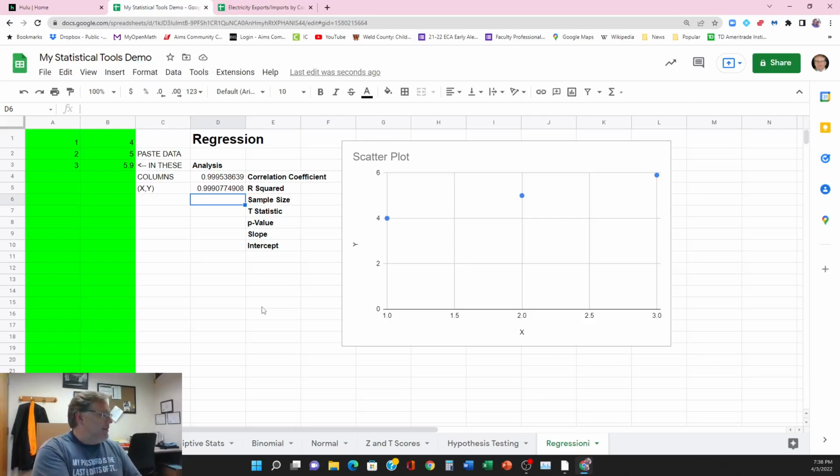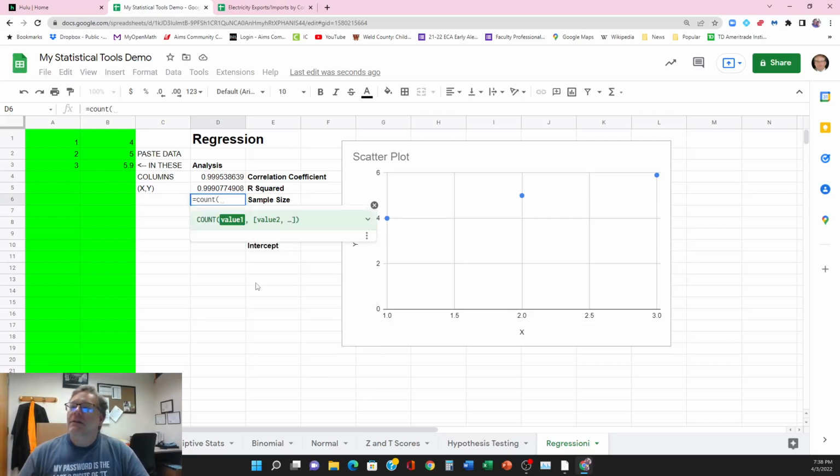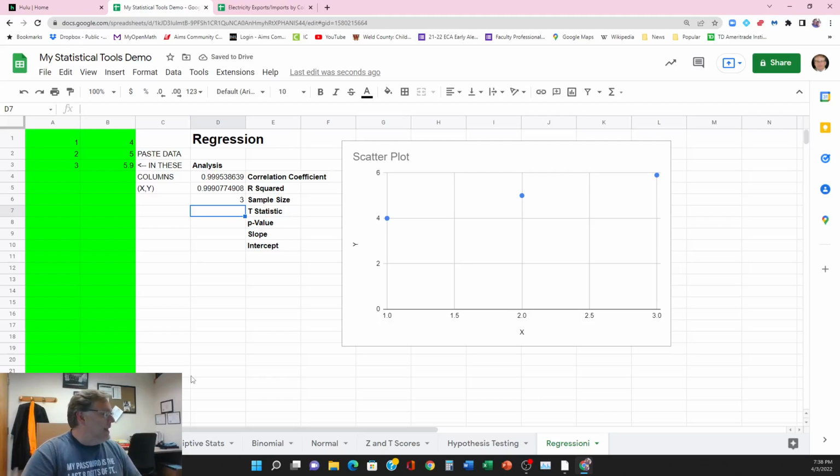For the sample size, you can tell that the answer should be that we have 3 rows of data here, so that's what we want to get out of this. So that's going to be a count function here, so equals count, and we'll just select column A, count up all of the number of values that we have in column A, and that's going to be used for the number of rows of data that we have. And you can see it comes up with 3 there, as it should.